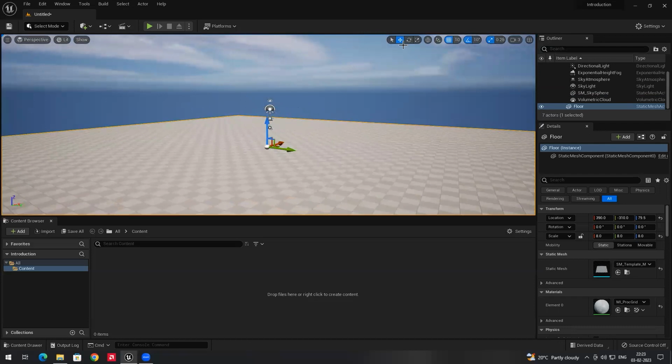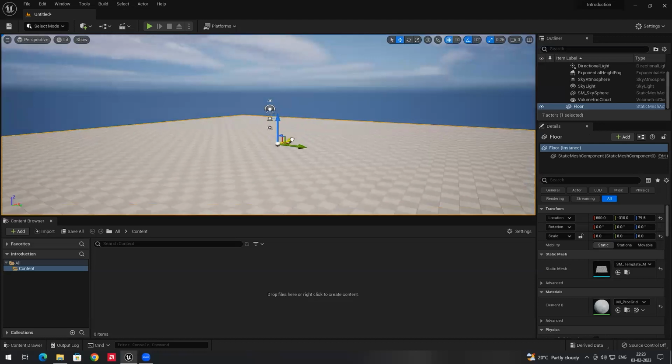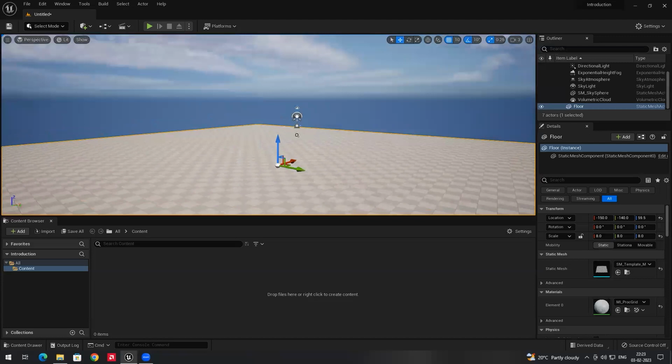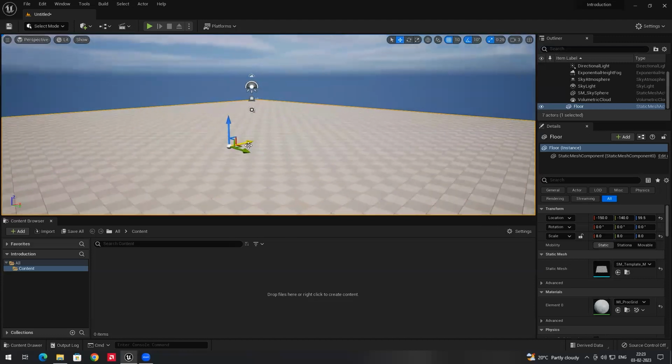Now when we select the move tool here, you can see these arrows. If you want to move in any particular direction, you can click on that axis and we can move this object up and down, left and right. So these are the things here. Here you can see red is the x-axis, green is the y-axis, and z will show in the blue color.